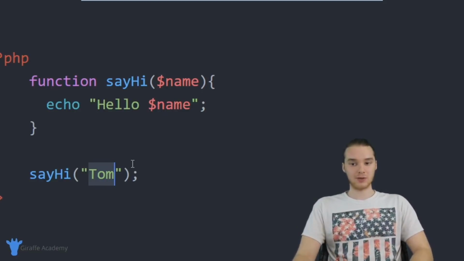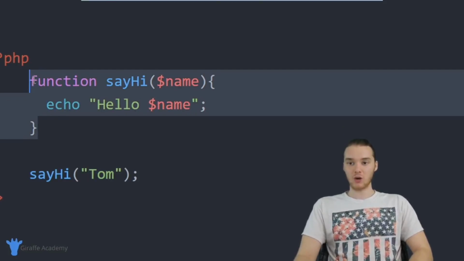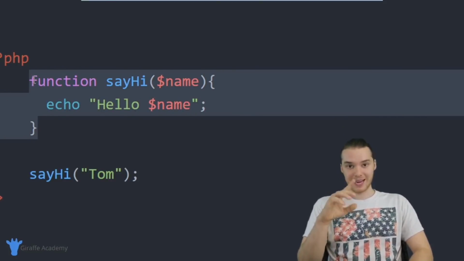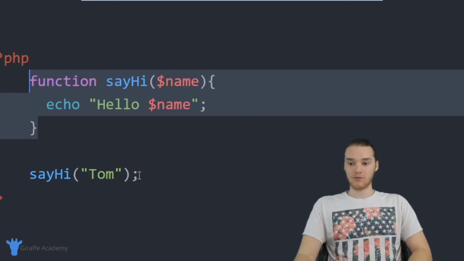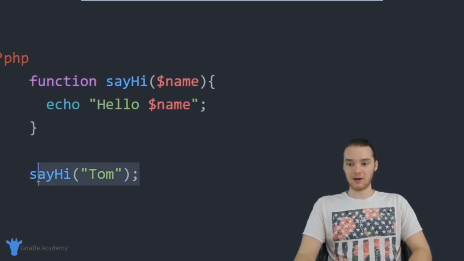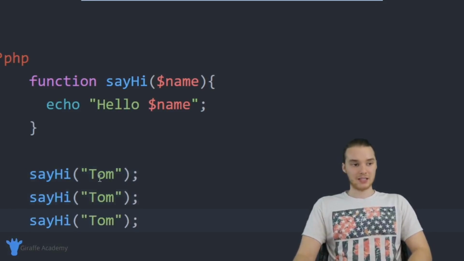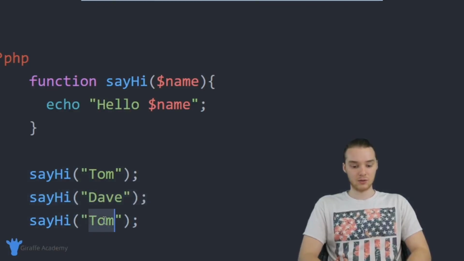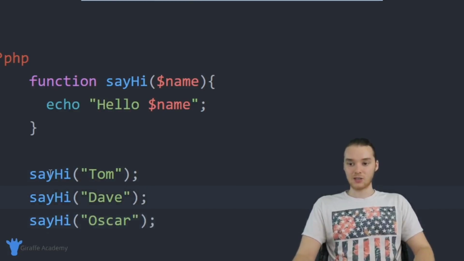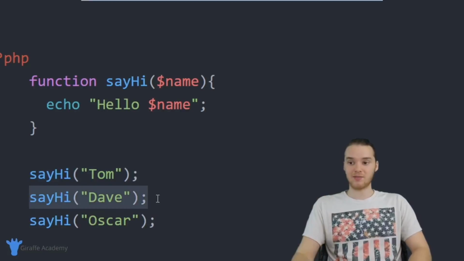Another cool thing we can do with functions is reuse this code. I can write this code up here one time, and I can execute it as many times as I want inside of my program. For example, I could come down here, copy this and paste it a few times. I could say hi to Tom, Dave, and Oscar. So I'm basically saying that I want to call this function 3 times, passing it 3 different pieces of information.